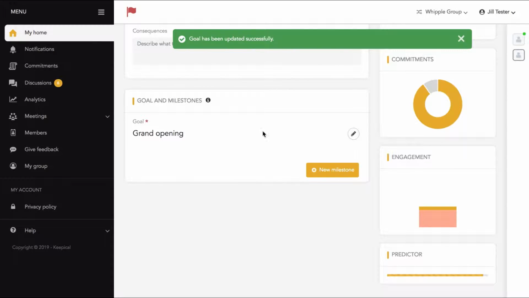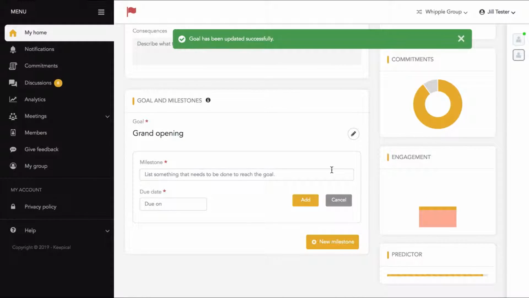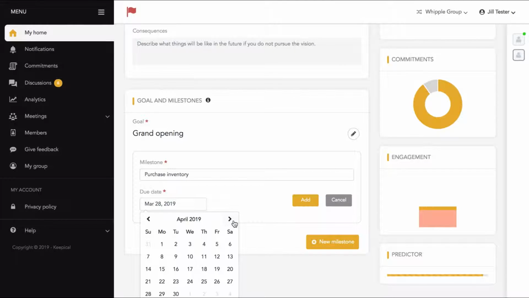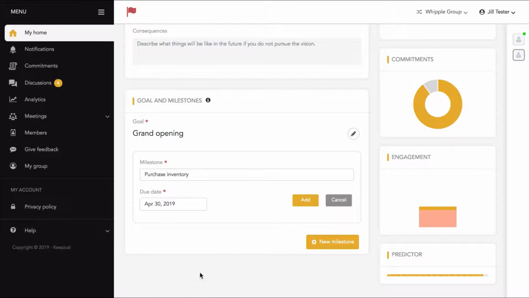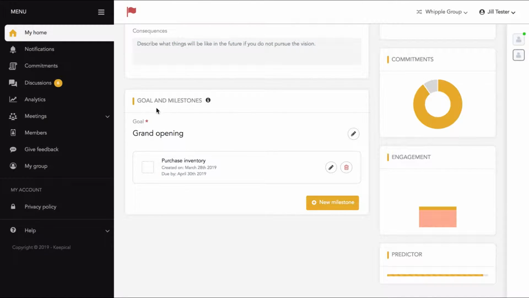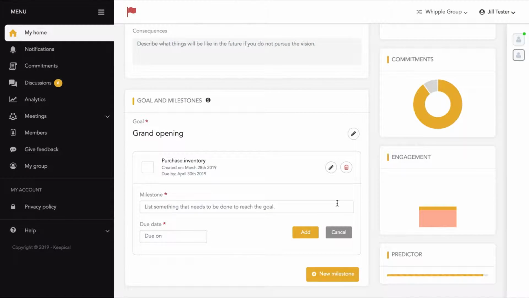Now that you've got that entered, you can add milestones. These are like stair steps. So let's put in here, let's say purchase inventory. So we've got something entered in there. Let's give it a due date. So you think you can have it done in a month or so, so we add that. So there's how you basically populate your goals. You can go on and keep adding milestones like this.